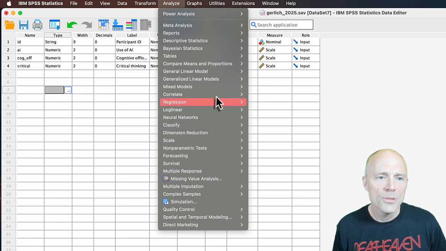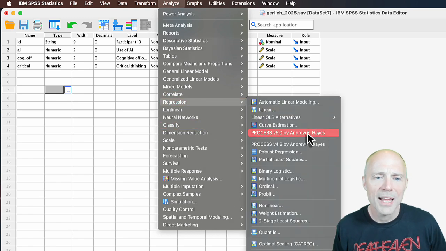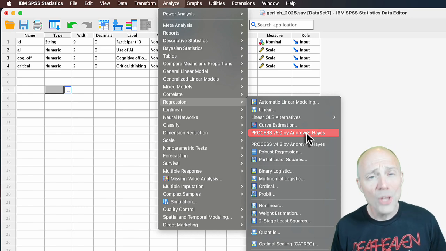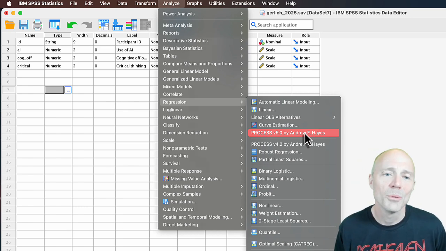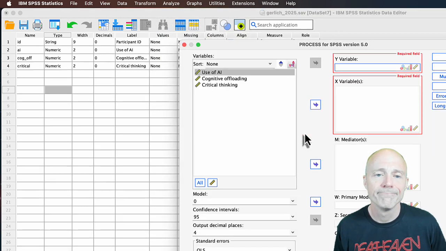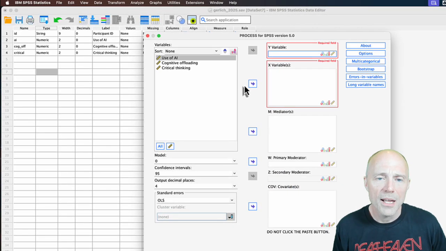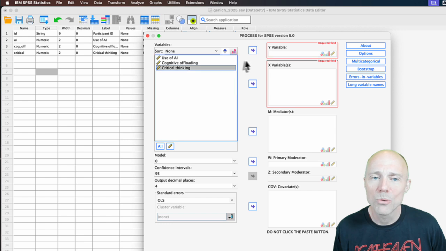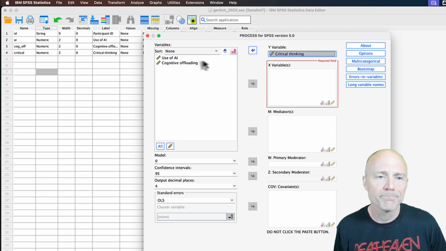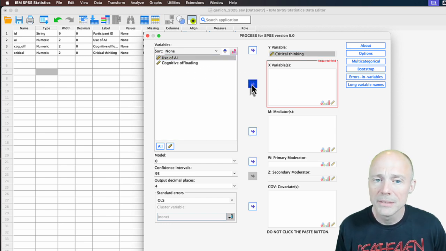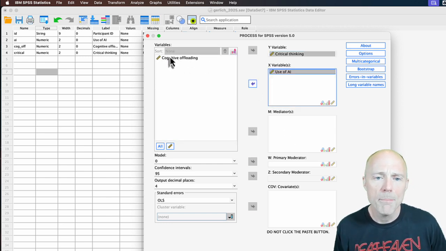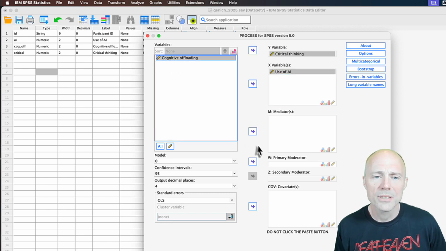Let's go to the Analyze menu, then the Regression menu, and if you've installed it, the PROCESS tool will be there. I like the PROCESS tool so much, I've got 2 versions of it. We're going to use version 5. Here's our dialog box. Our Y variable is our outcome, so this is critical thinking, the thing we're trying to predict. Our X variable is our predictor variable. This is use of AI. And our M variable is our mediator, which is going to be cognitive offloading.